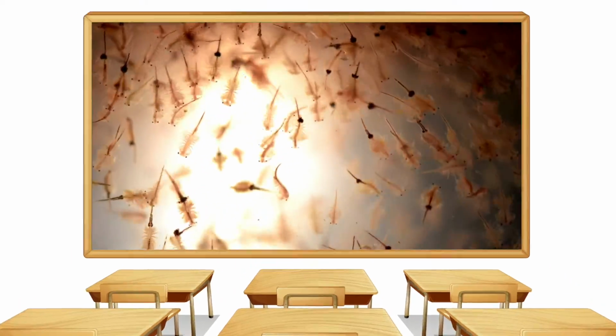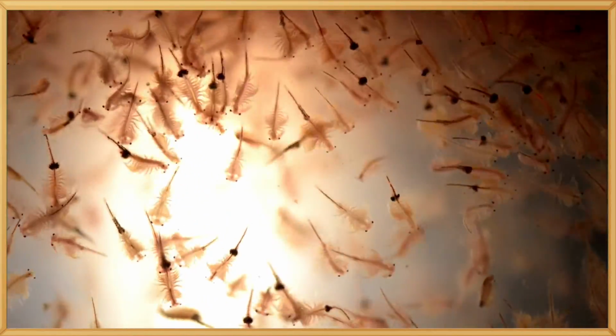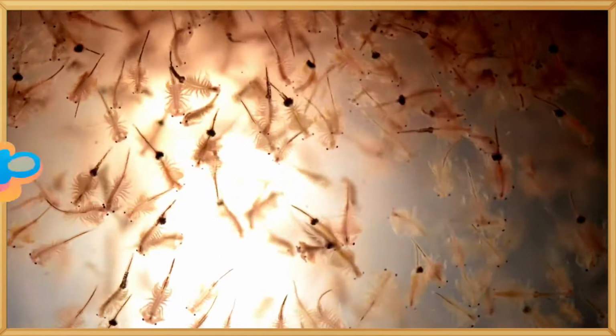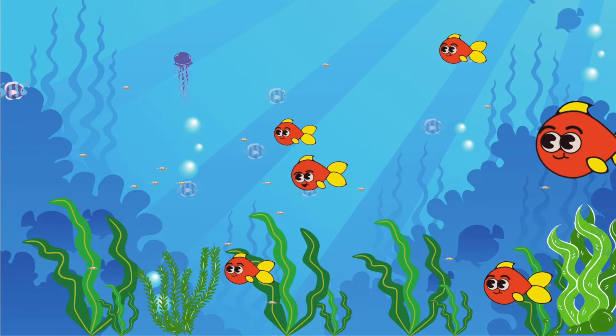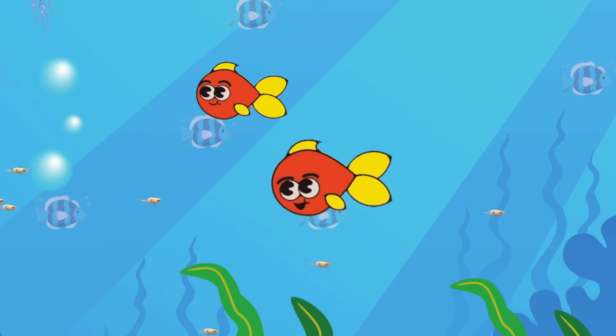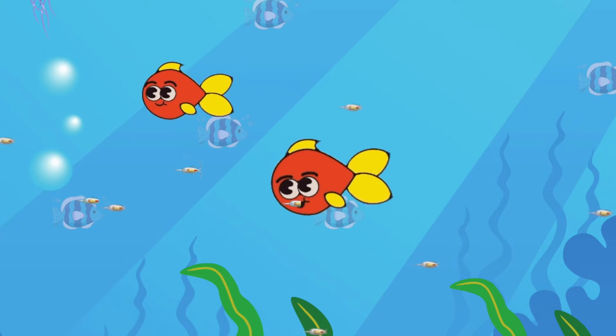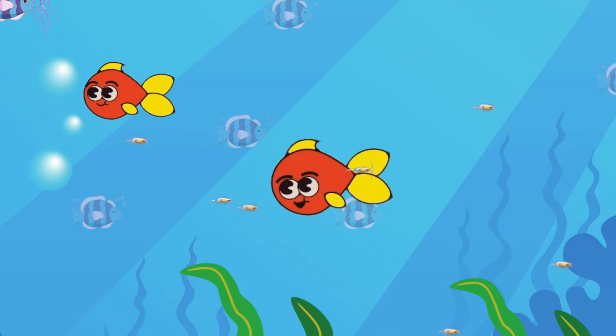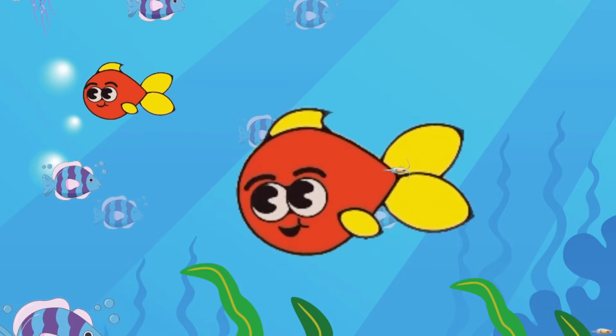Take a look at these small organisms swimming and moving around freely. These are planktons. And fishes love to eat them. You can say these planktons are tasty treats for them. Fishes eat them and grow bigger.